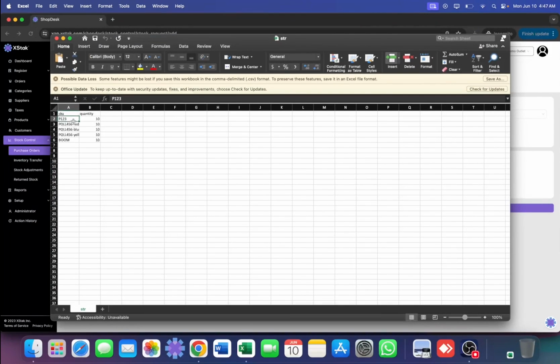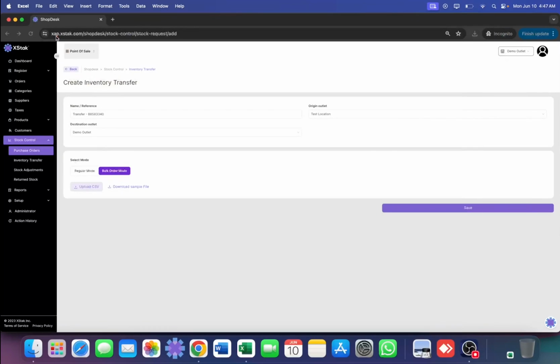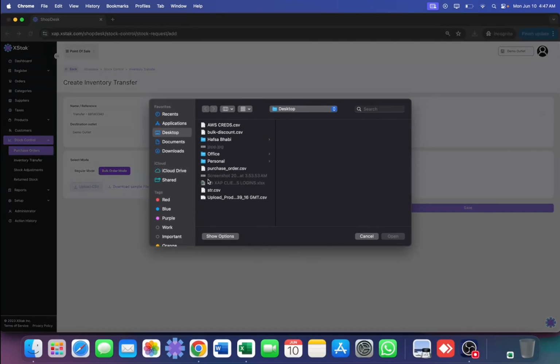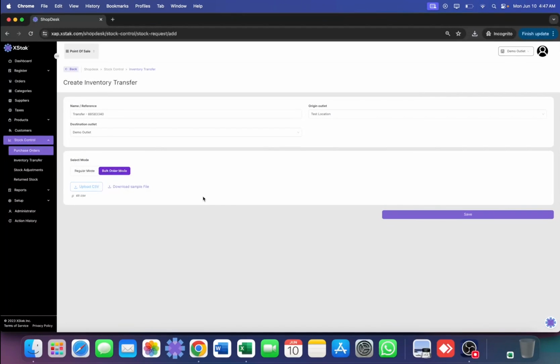You're going to put in the SKU that you want to create the STR for. You're going to put in the quantity that you want to transfer to a different store. Press save and done. Go to upload CSV. Select the CSV that you have created. Press save. Once you press save, the STR would be created and be ready to be received at the destination outlet.